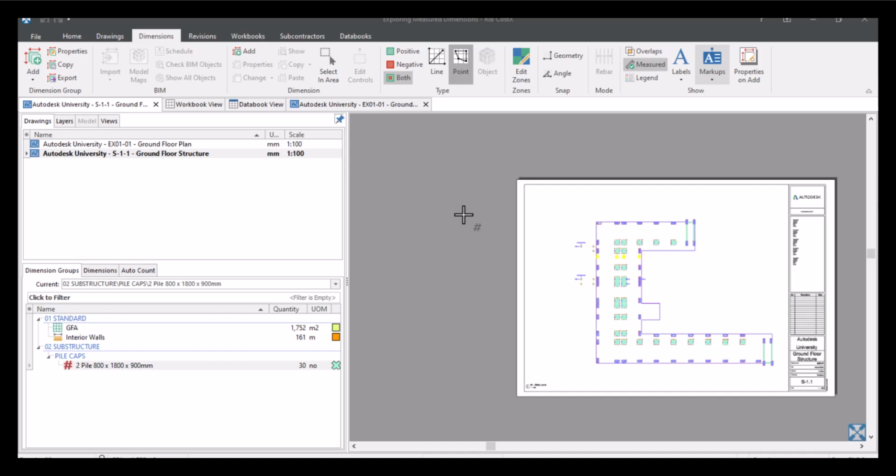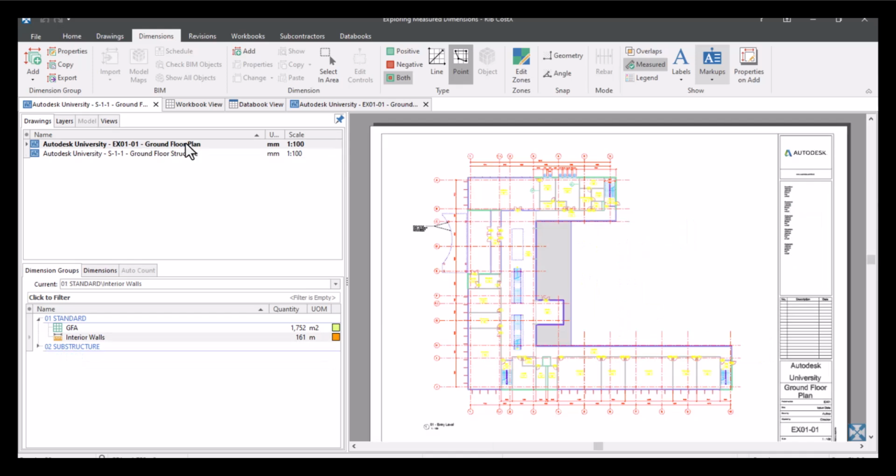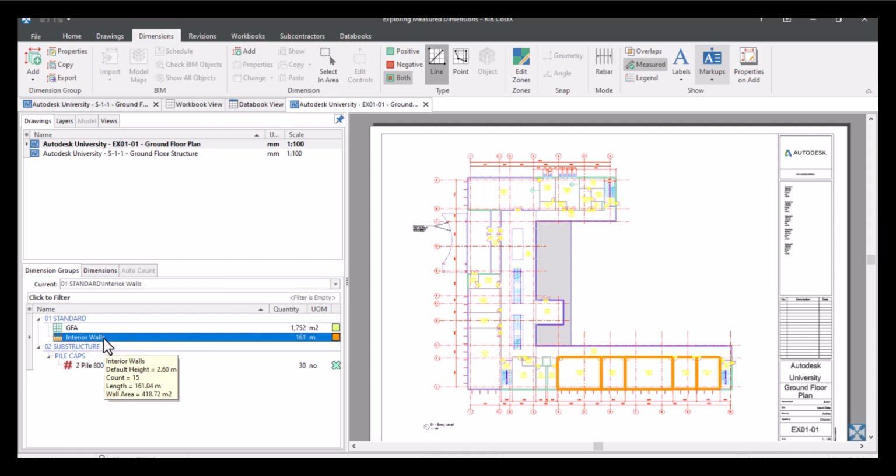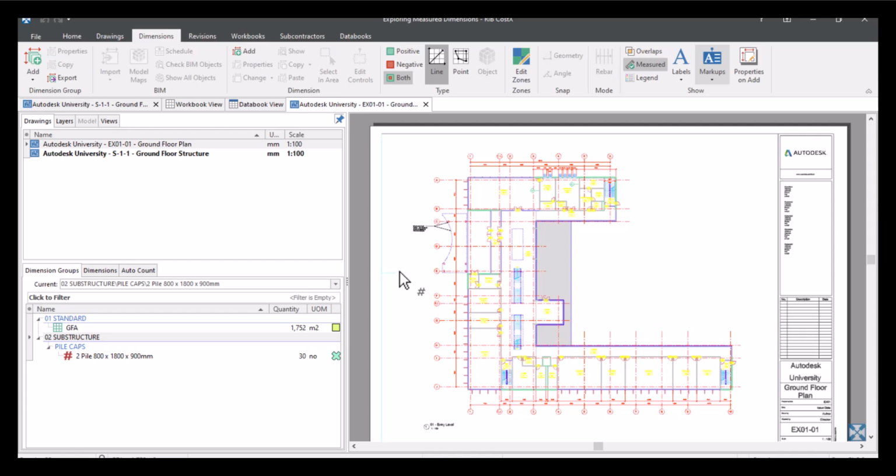Now, if you wanted to have even more information, I can give you an example of a standard dimension group that we have that's got the ability to calculate the number of timber studs you need for your interior walls. So let's go back to our ground floor plan. We're going to delete the interior walls dimension group that we created earlier. So I'm just going to right click and delete this dimension group. Okay, so those measures have disappeared.